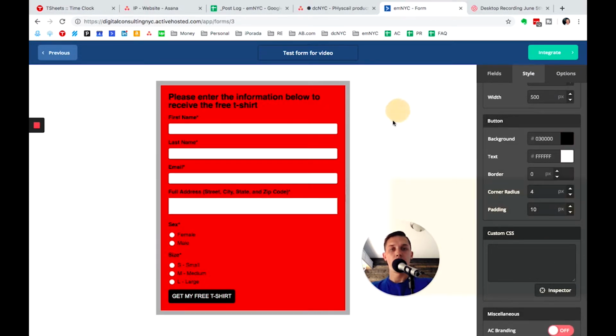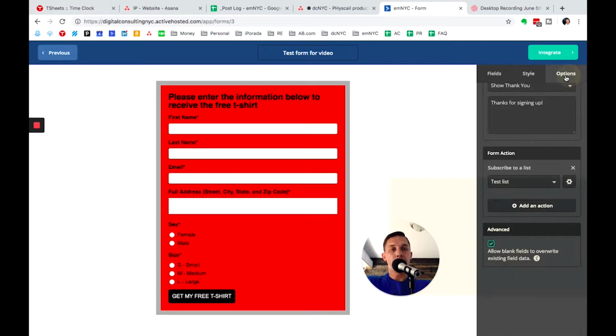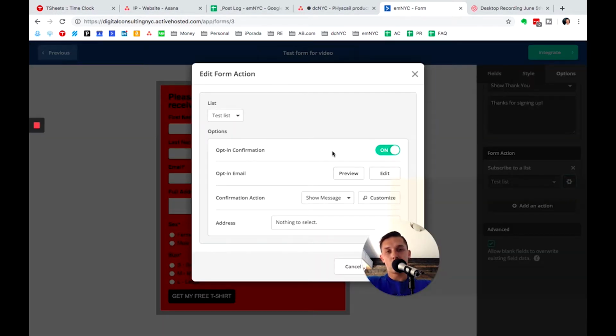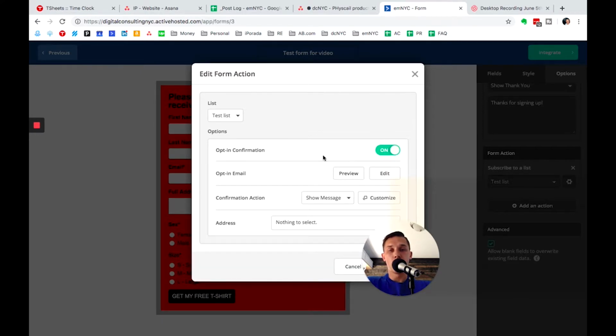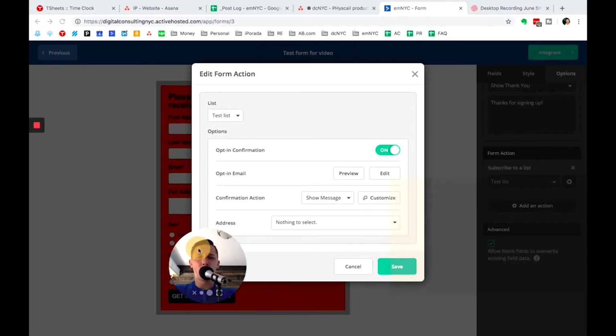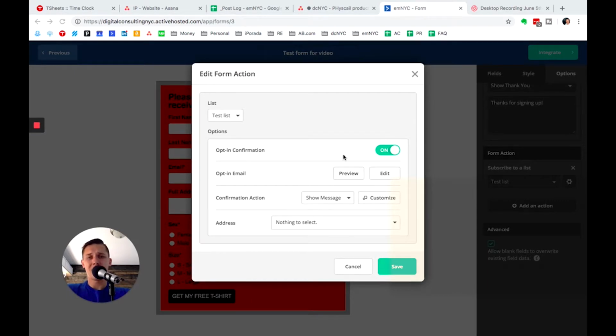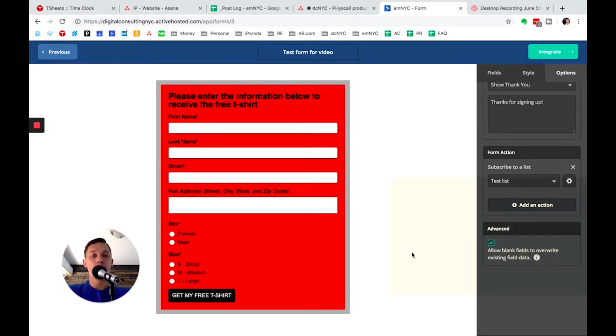Okay, like that. Okay, cool. So we have this crazy form, and next we go to integrate and options. So there's a few options. First, you can turn off double opt-in, or you can leave it on for double opt-in. It's up to you which way to do. I prefer to turn off double opt-in, but it's up to you. This is how you do it, like turn on or turn off double opt-in.